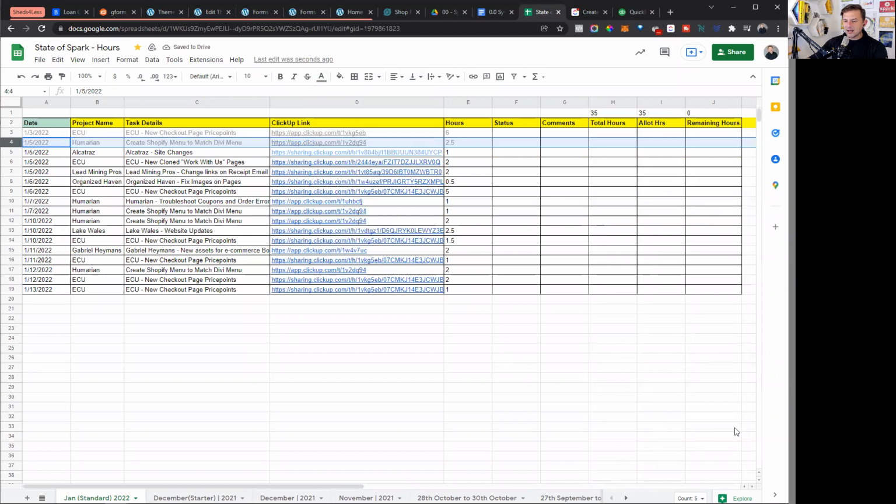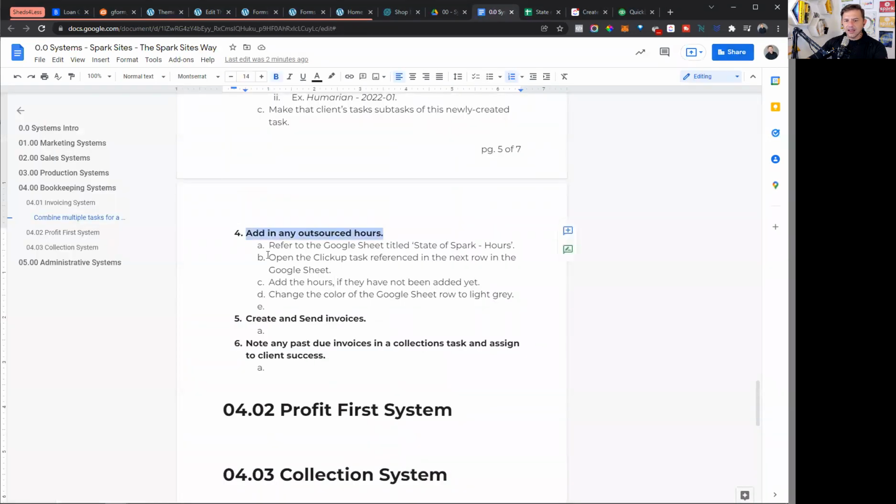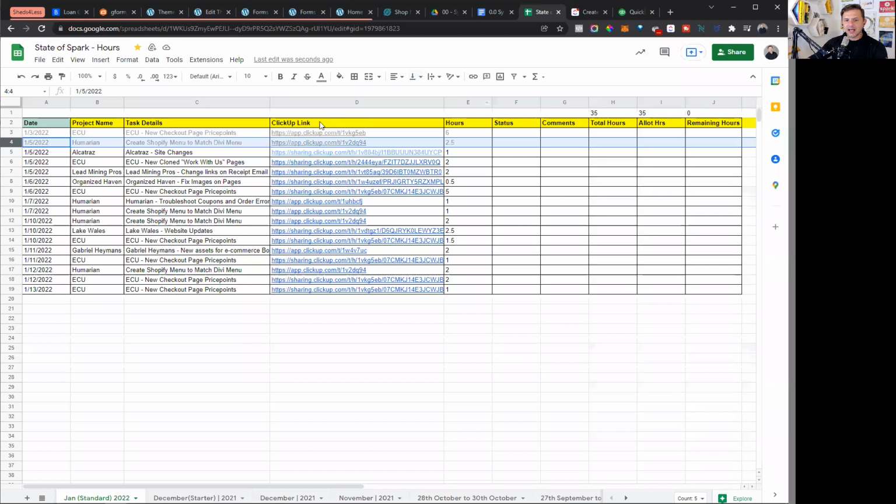And that is how you add in any outsourced hours, and complete that for all the outsourced hours until all of these have been changed to light gray.